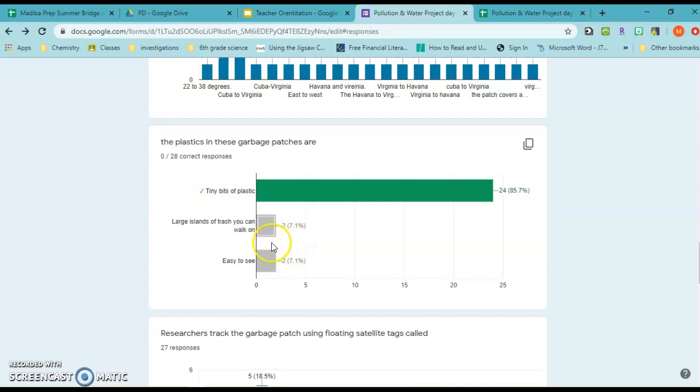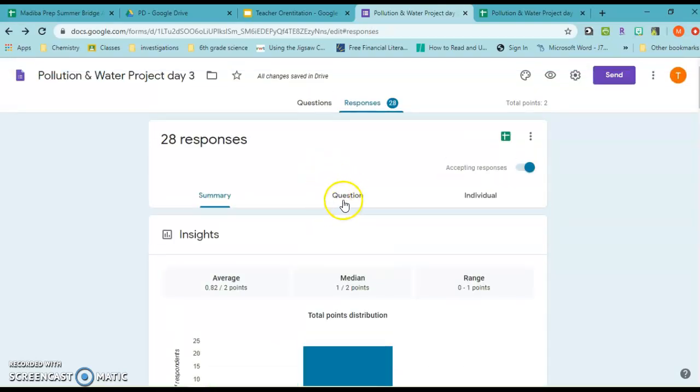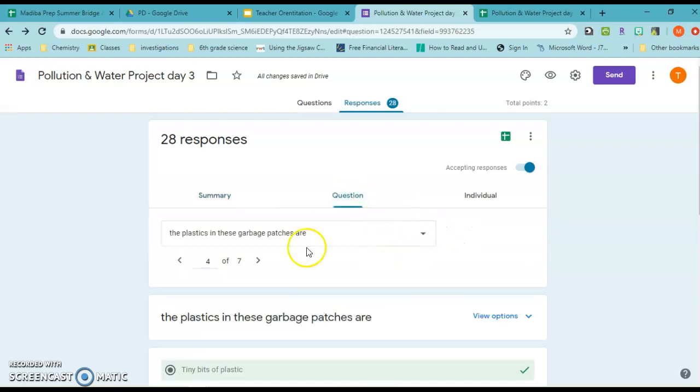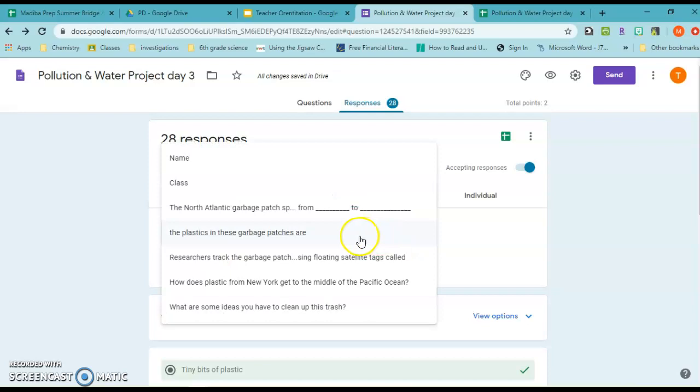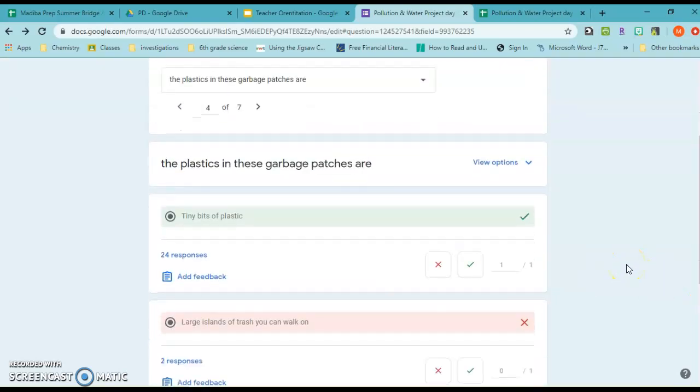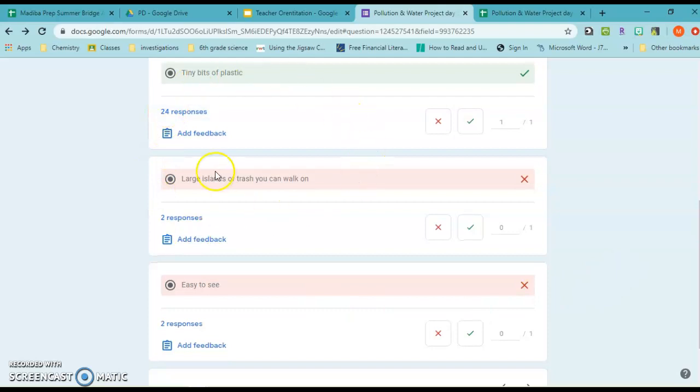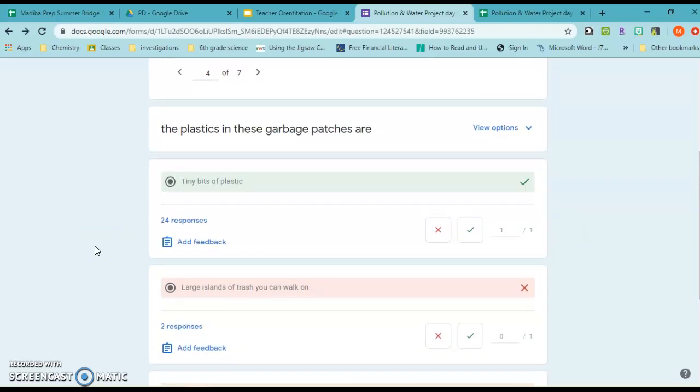So if I wanted to figure out what was the misconception and which students were struggling here with this question, I would then go to question view at the top. So in question view, I'm able to select the question, which of these plastics in garbage patches are, and I'm able to see I have 24 responses which were correct. The 2 responses were wrong for the large island of trash you can walk on, and then the other 2 for easy to see. So if I click on these responses, I'm able to see exactly which scholars struggled with which response, which then gives you some insight on how to tailor your instruction for those scholars the next day.